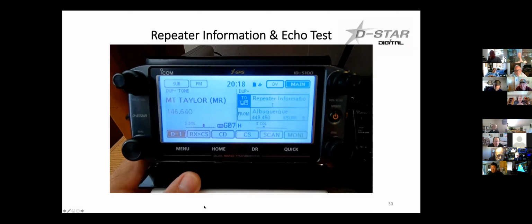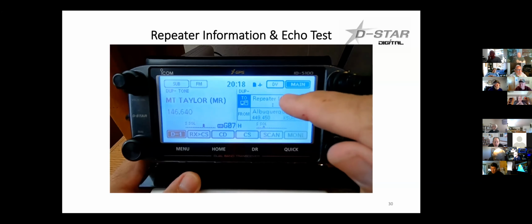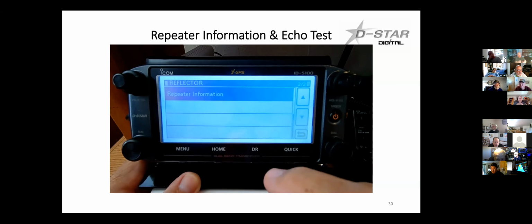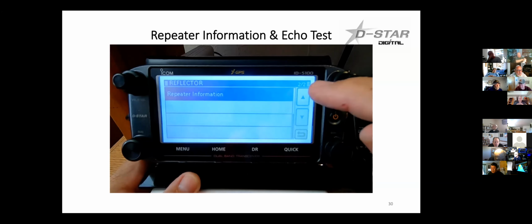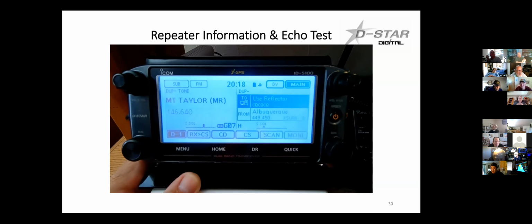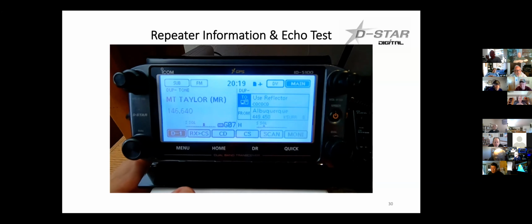Okay, now the important thing here is that you can't leave the 2 box with that command, because if you do, every time that you key the microphone, you're going to send that command to the repeater. So we're going to have to get out of that. We do that by hitting the 2 box again, going back to the reflector and going to the next menu and then use reflector. Once we do that, we're ready to transmit and we're good to go.